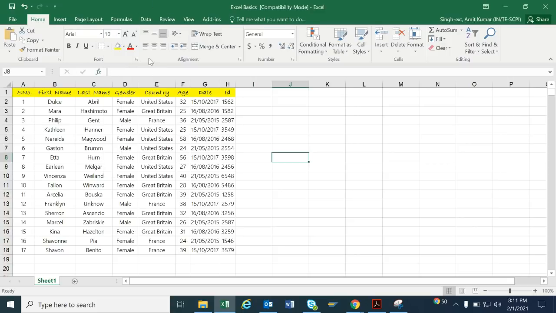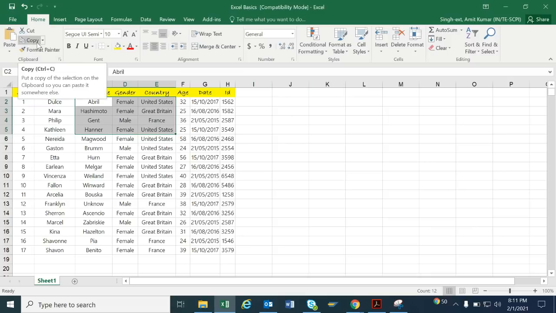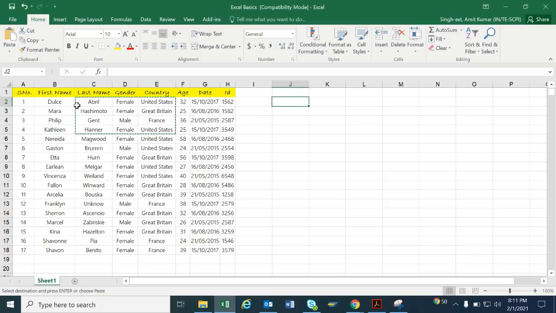First of all we will start with cut and copy. That is very simple. Suppose you want to copy this amount of data to a different location, you can use this copy option. Click on copy, and I want this data. You can see a dancing line has come. That is the area or the data that is copied. I want to paste at this place, so I will use paste directly.